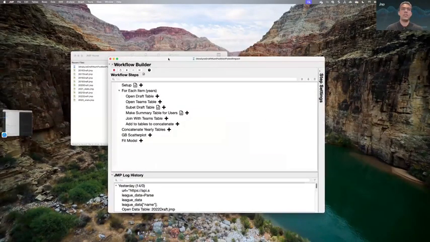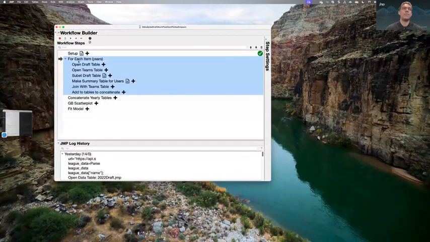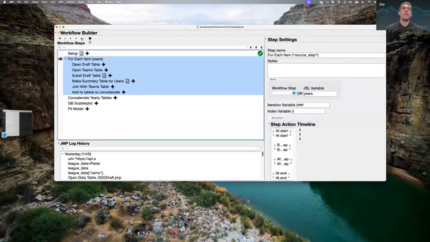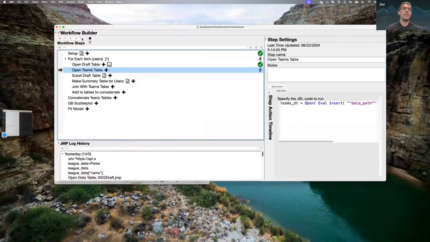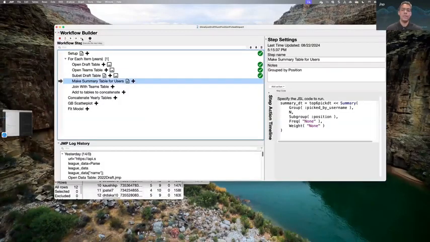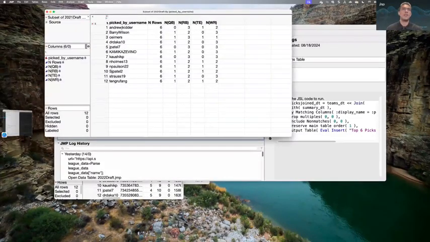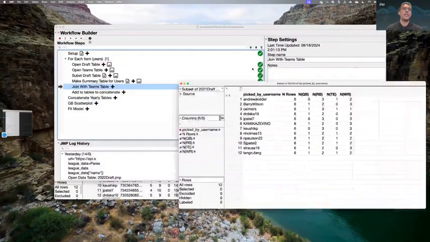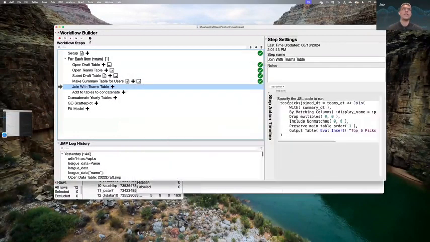So you can see the steps taken for this analysis here. I'm going to run that setup step. For each year, we're going to open up the draft table. We're going to open up a teams table. We're going to subset this draft table for the first 6 rounds. And then we're going to make a summary table that shows the number of players picked at each position for each user. So we're going to do this for each year and then concatenate that in order to perform our analysis.